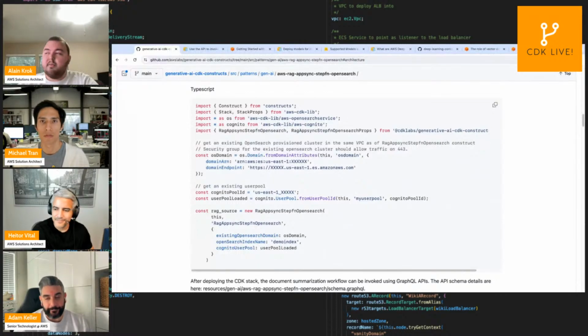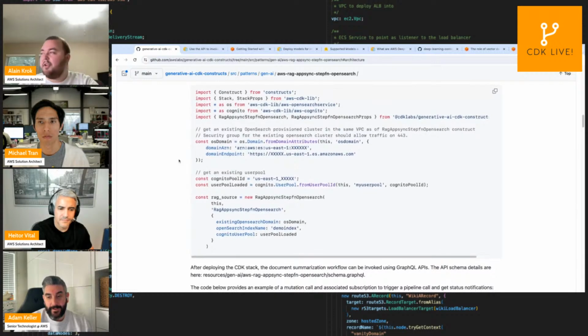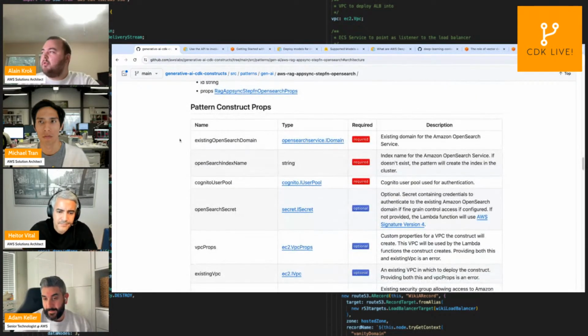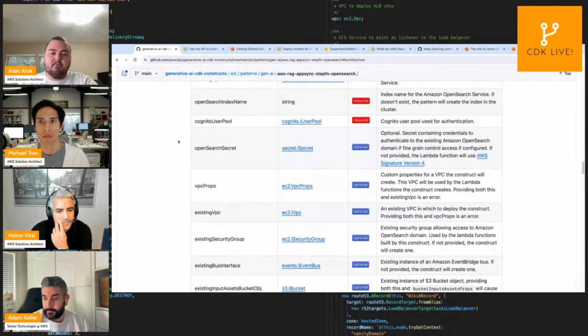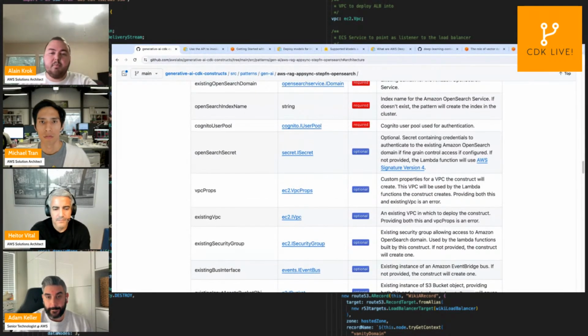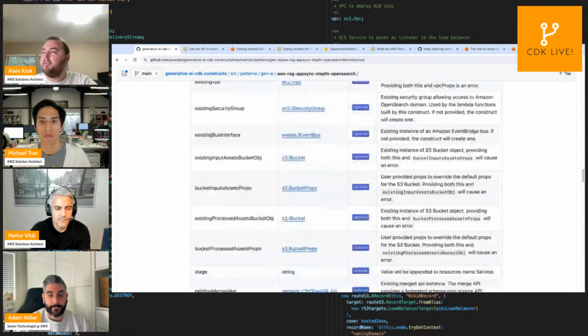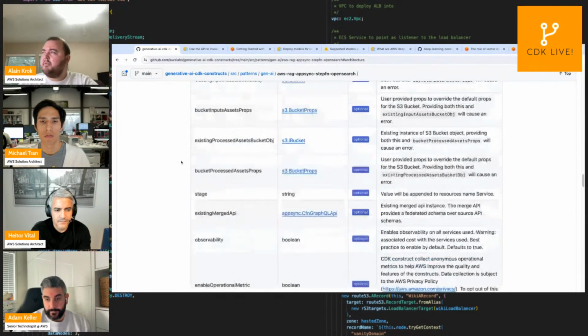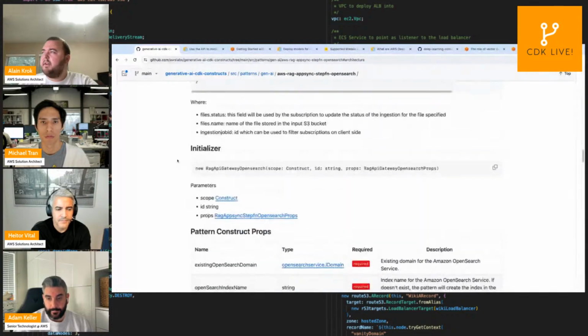Absolutely. And that's something we will see during the demo with Heather, where we have a full application that's composing different constructs to build a Doc Explorer. Amazing. And then we can see the construct props, so how you can customize this construct. If you want to reuse an existing bucket that you have, or pass your own VPC, and so on, we have many different properties that you can specify.